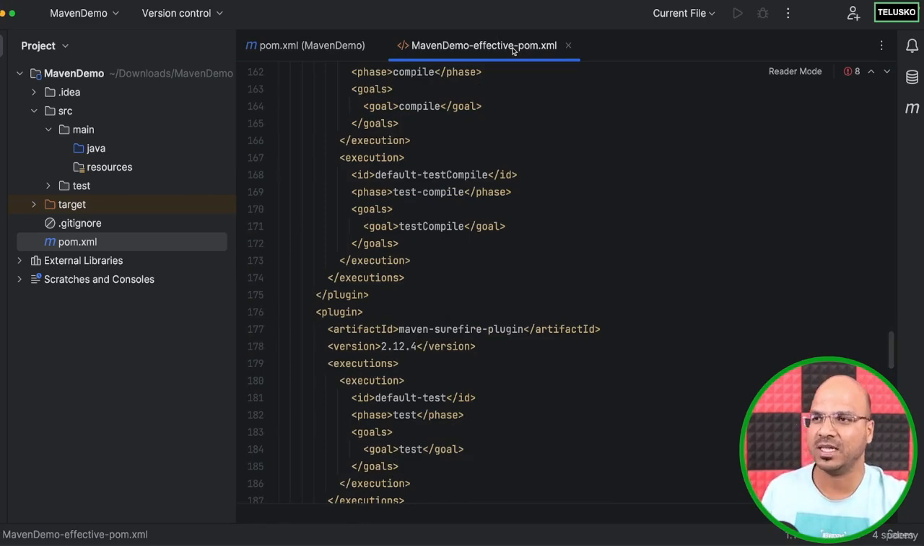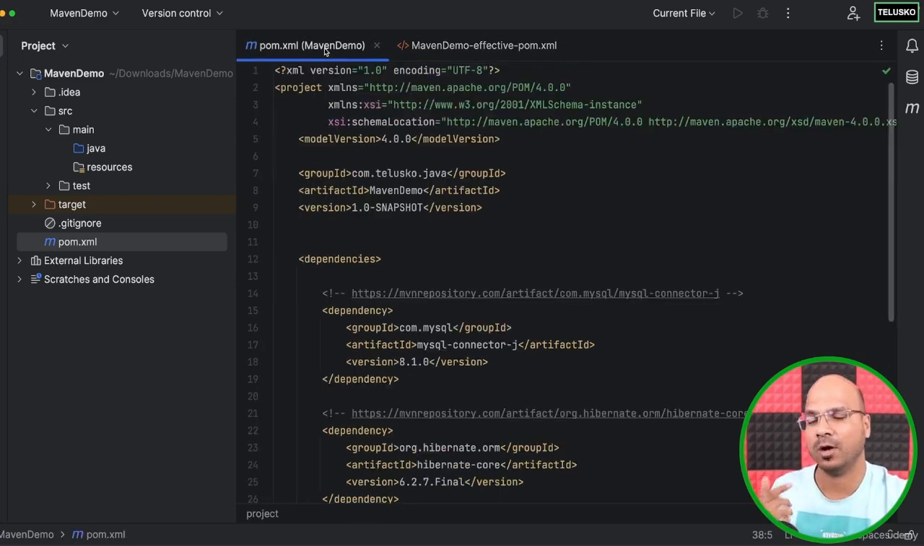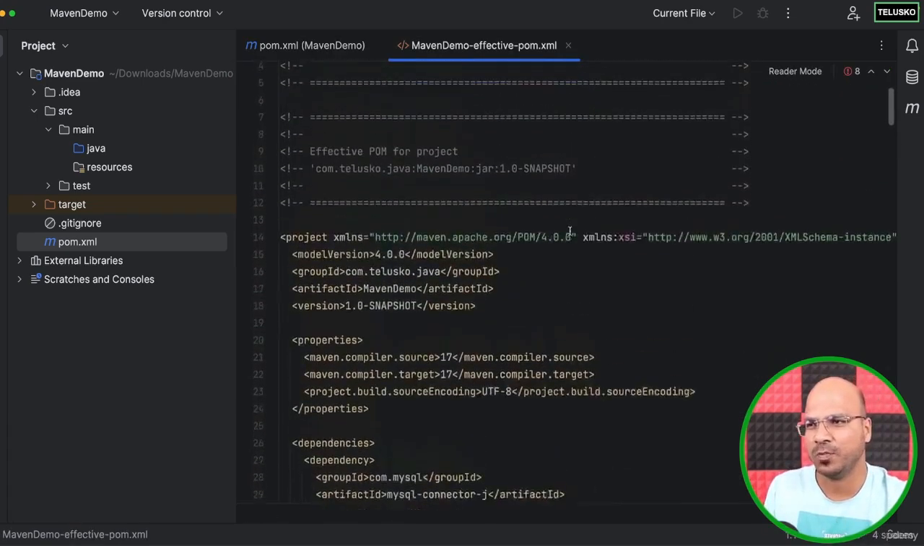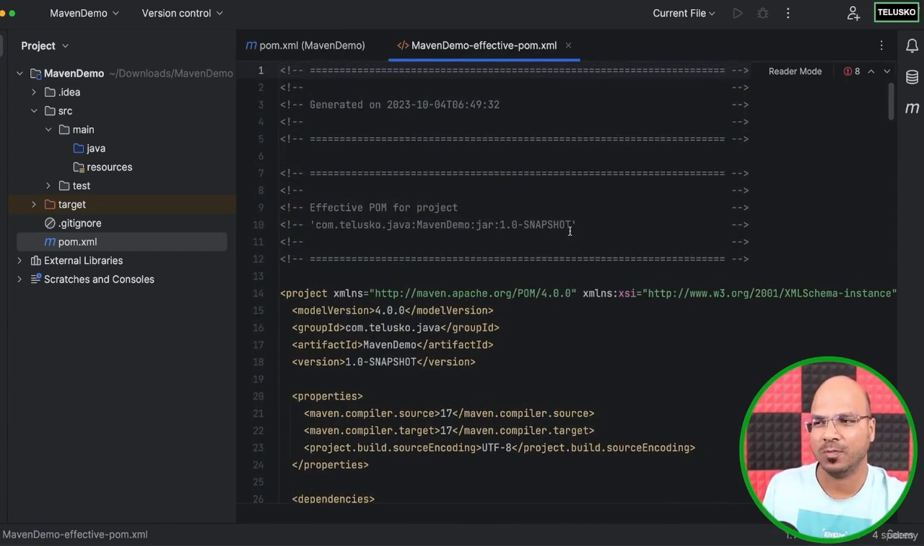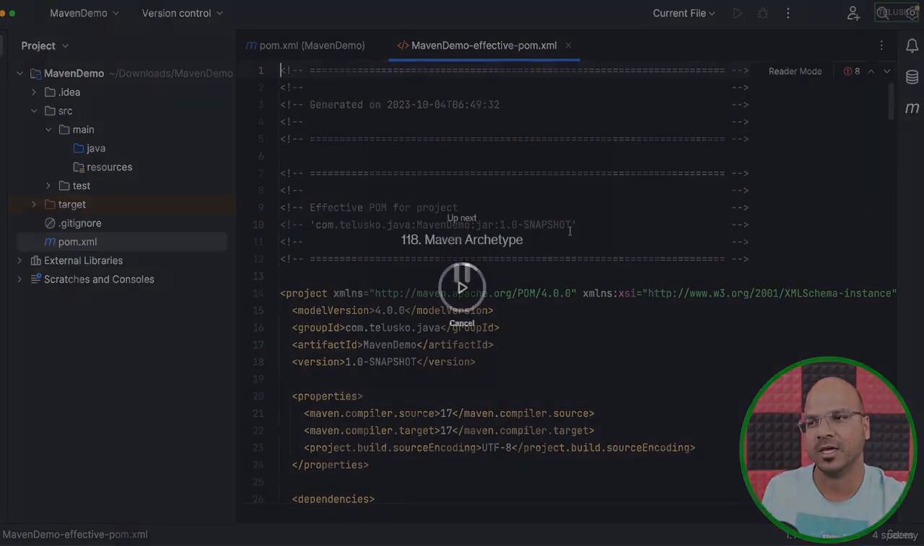So there's an effective POM which is getting created for every Maven project. Whatever changes you make, don't make changes in the effective POM. You as a developer make changes in the pom.xml, and it will create its effective POM here. So this is called effective POM, or you can say super POM, different names, but same thing.